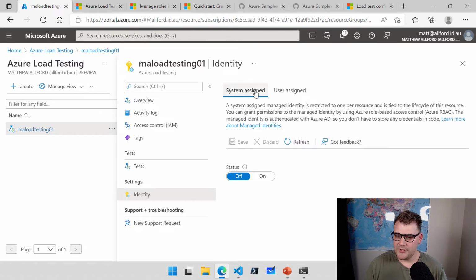Now there's two choices here. There's a system assigned identity or a user assigned identity. System assigned basically means that it is tied to this service and you can only have one of those, and it creates an Azure Active Directory identity that we can then use to give it access to other resources within Azure. So that's what I'm going to do here.